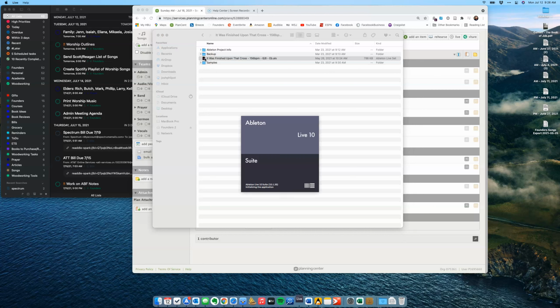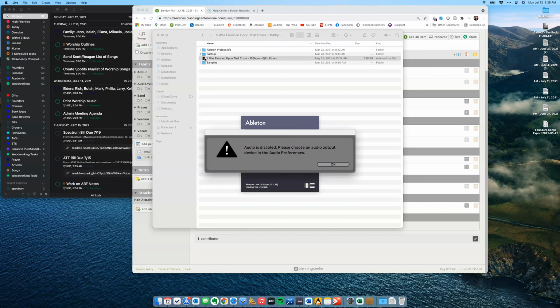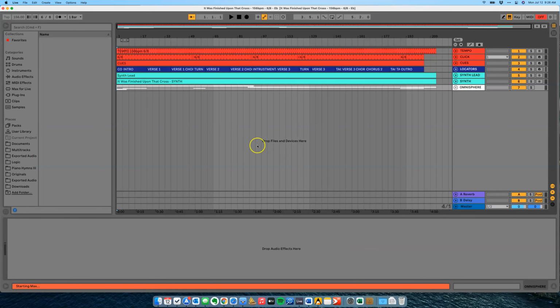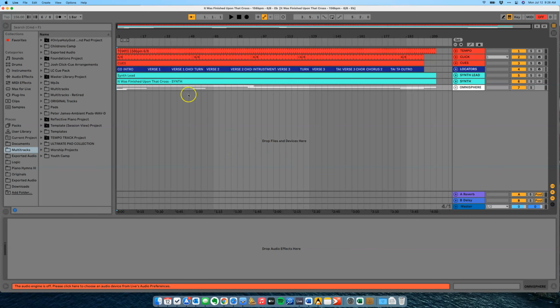And you can see that the file itself has 156 BPM and 6/8 time with E flat as the key, and all of them are organized that way. Okay, so here Ableton Live is going to open this first song. It takes a few seconds. This is what Ableton Live looks like.